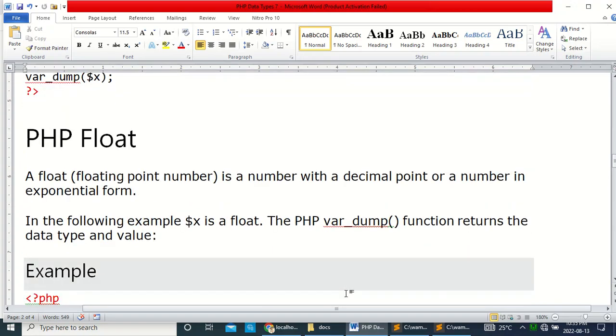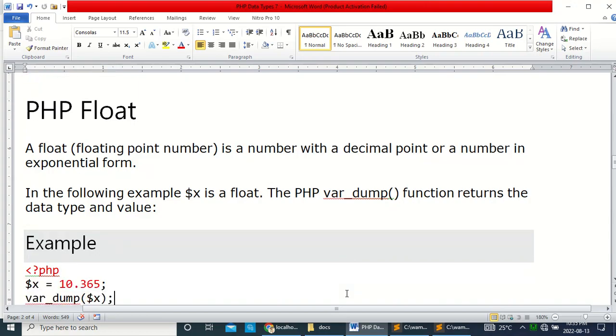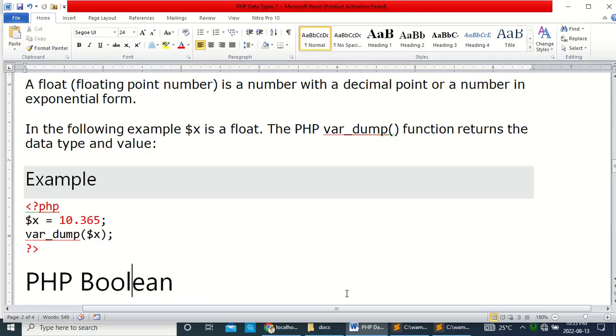The next one is PHP float. A float, that is floating point number, is a number with a decimal point or a number in exponential form. In the following example, I'll be showing you on the screen. You can also use the var_dump function to return the data type and value, just like I did earlier on. Okay, so this example now is a good example of a float data type.